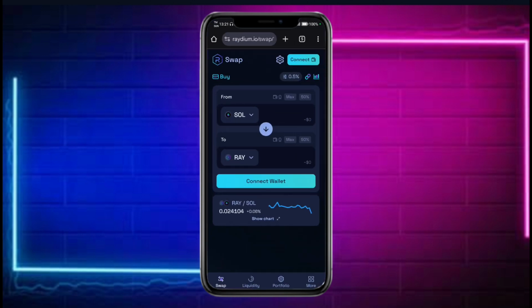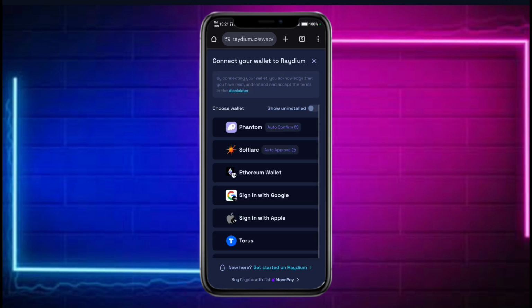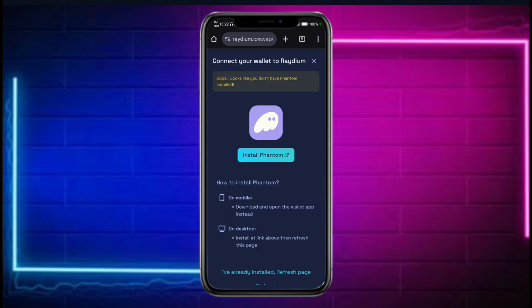So what we can do in order to connect those two together is to just click onto this connect option right here in your Raydium. Then in here we have a Phantom Wallet. Just click onto this Phantom Wallet option. And then you can see in here this.